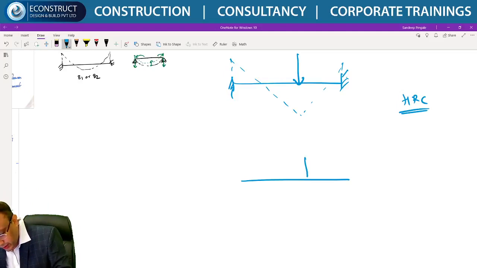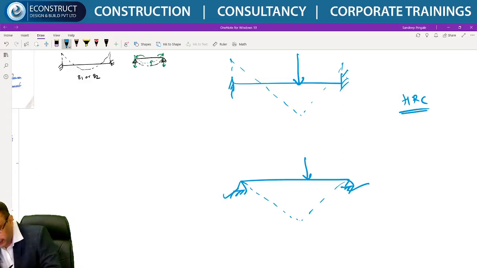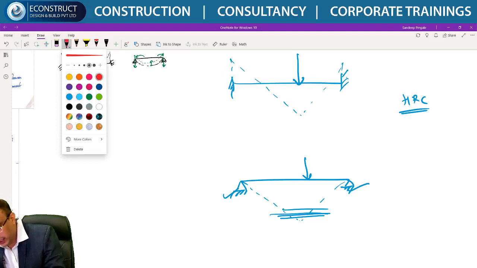What they do is, if such a situation is there, we provide at this edge and at this edge a hinge support initially. So the bottom steel will be designed for this bending moment. There will be extra rebars, but the top steel would be considered as fixed.